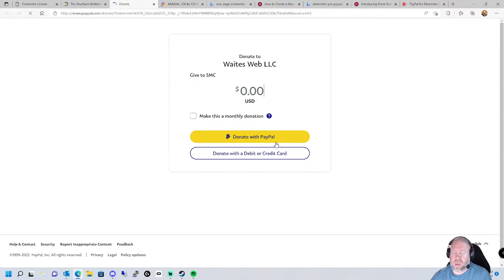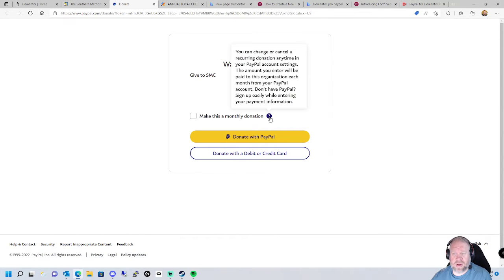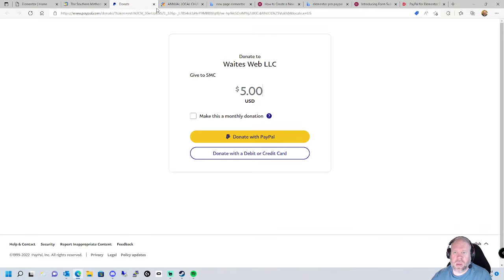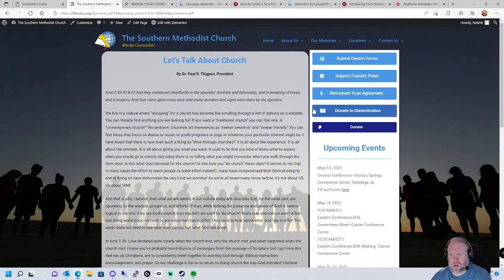Let's go donate. And so what it does is, again, this takes you to WaitesWeb LLC because that's my email address. So that's what I did. So, you can do $5, whatever, and donate with PayPal, donate with a debit or MasterCard. We're going to cancel. We don't want to do this. You can do a monthly donation, which is cool. But we're going to cancel that. And I'm going to delete this button.